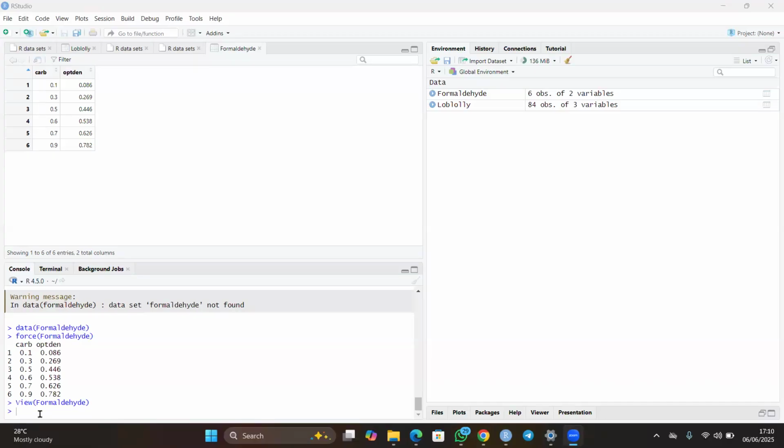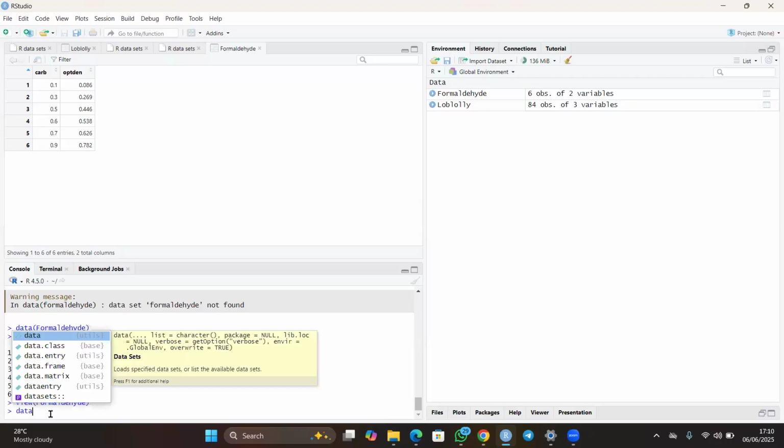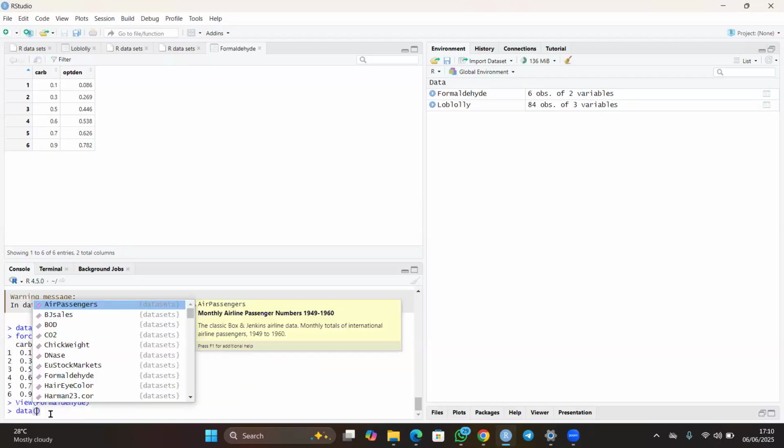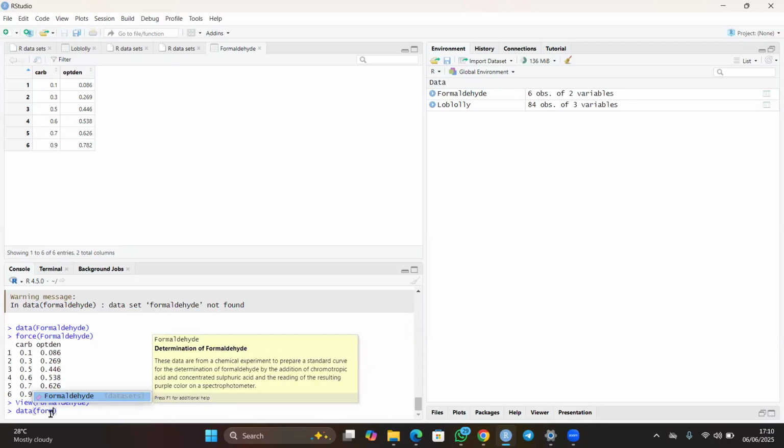Yes. Okay. Data. Okay. Good. So now can you stop? Yes, sir. Good. Can you see formaldehyde written there already? Yeah. And it is already highlighted.